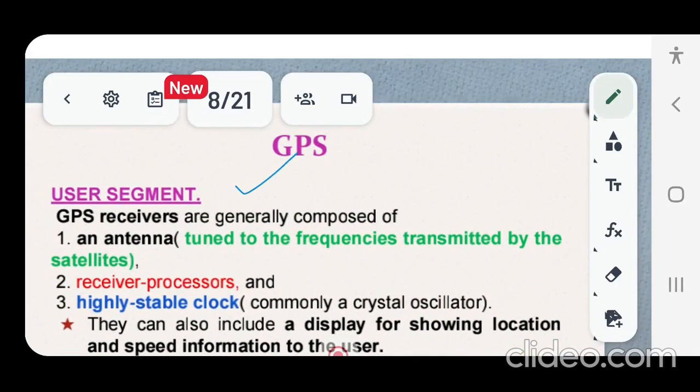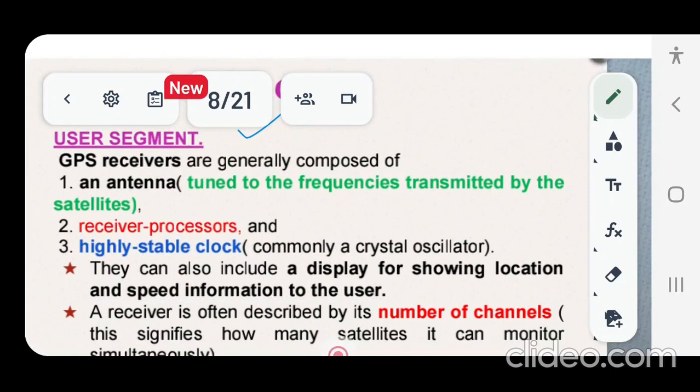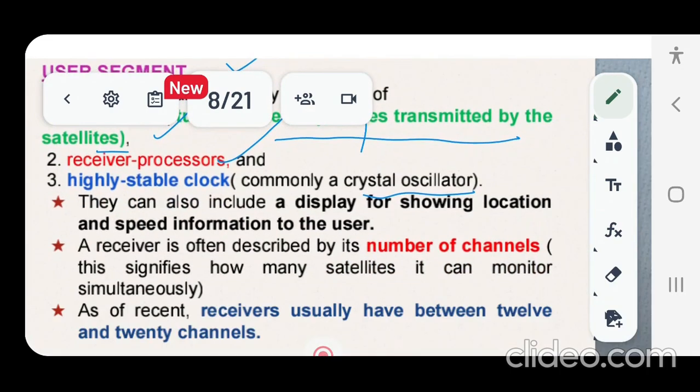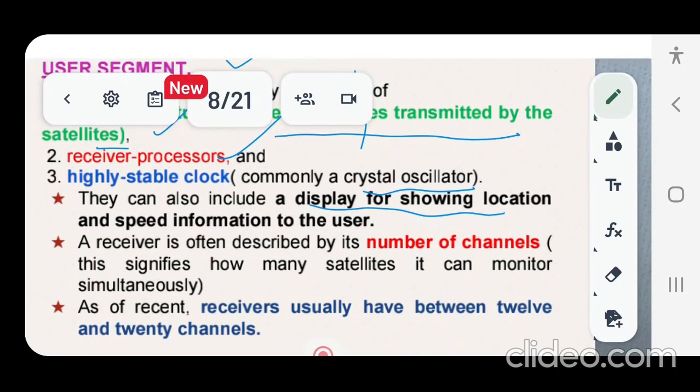And finally, the user segment. It is present in our individual cars, GPS receivers, or in our mobile phones. We have GPS receivers, and these GPS receivers are composed of an antenna. The antenna is tuned to the frequency transmitted by the satellites and has a stable clock, which is nothing but a crystal oscillator. Additionally, we will also have a display for showing the location and speed information, and a receiver usually has between 12 to 20 channels. This signifies how many satellites it can monitor simultaneously.